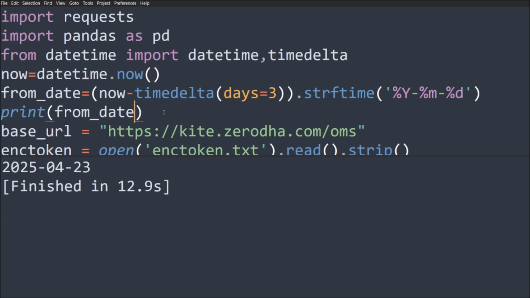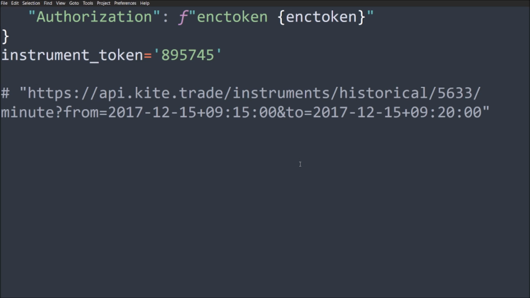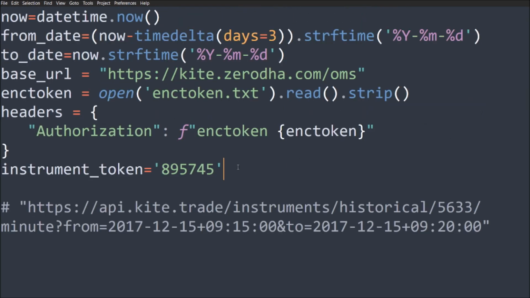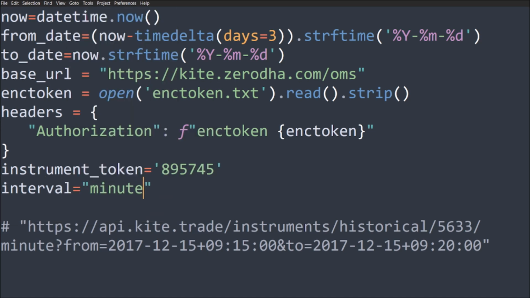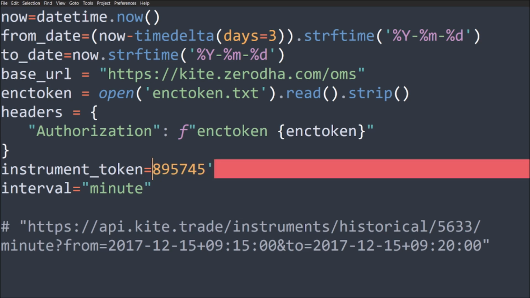Now if I have to say the to date, so all I have to say to_date, and we have to say about now and just give the strftime. That's it, done. Okay, now we'll give it this interval. So we'll say interval minute, and try to keep this stuff in a double quote.